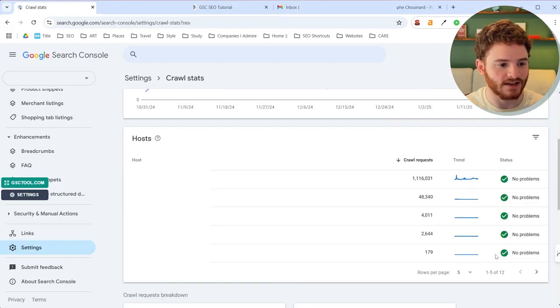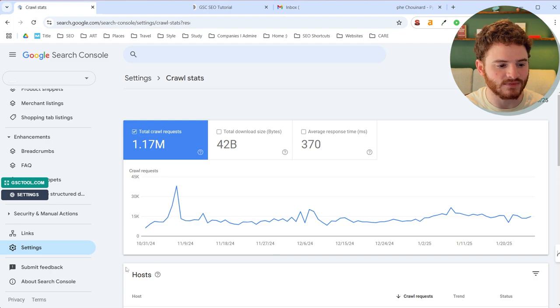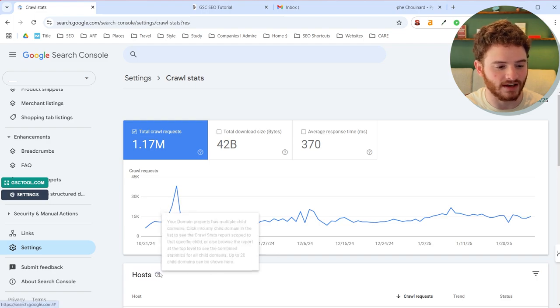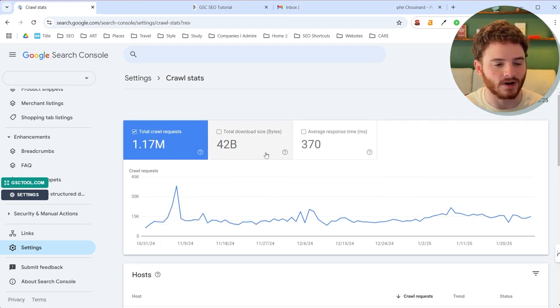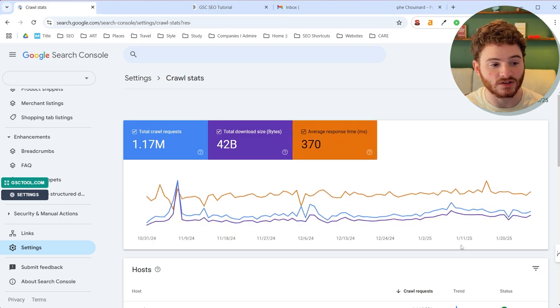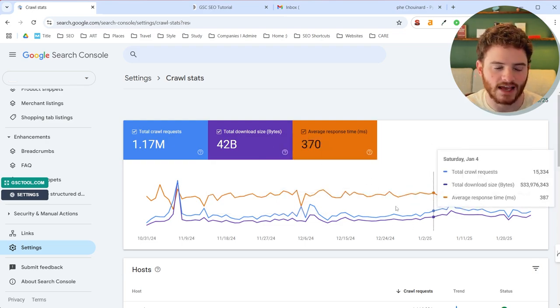You can get a little bit deep in here. Sometimes you have host issues. So if they have too many subdomains, there might be some problems there. But this report is very interesting. You can also see sometimes Google will be crawling your website a lot. Sometimes it won't be. So you can do some advanced technical SEO with this settings report here.